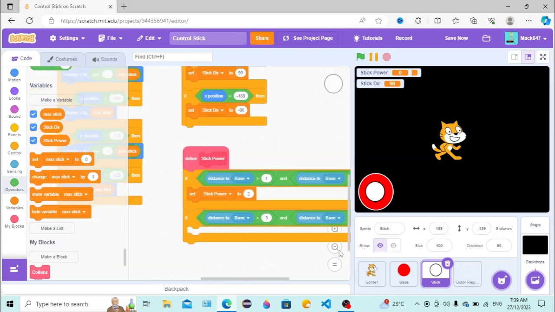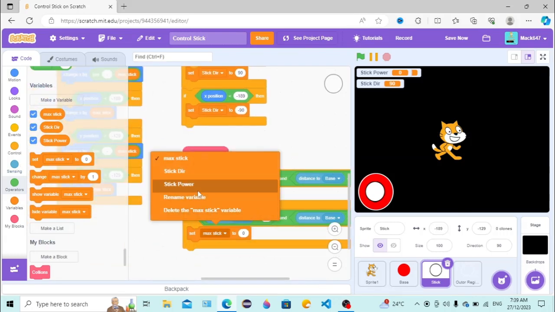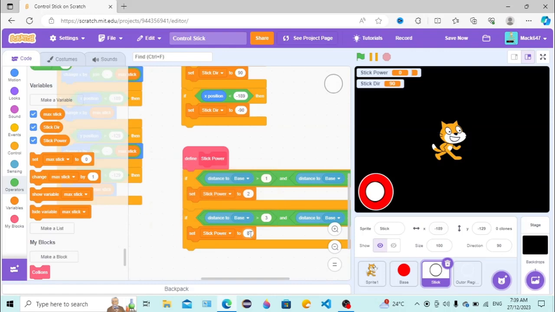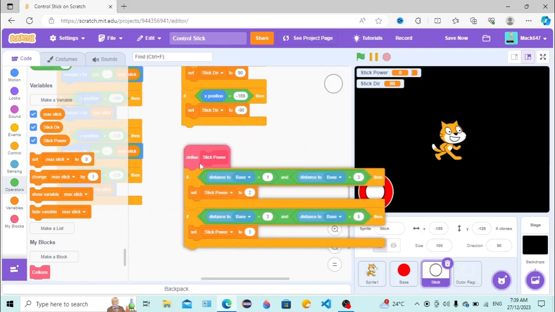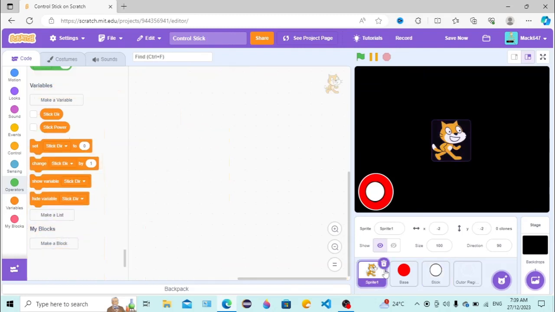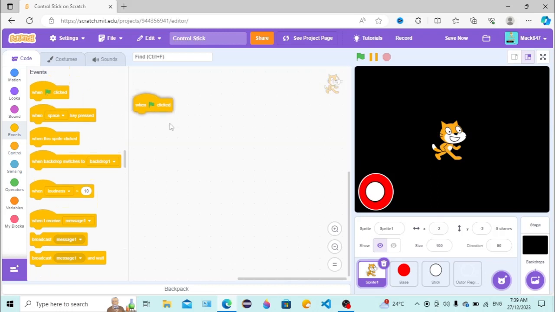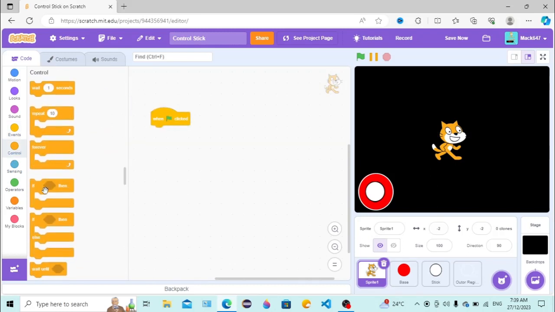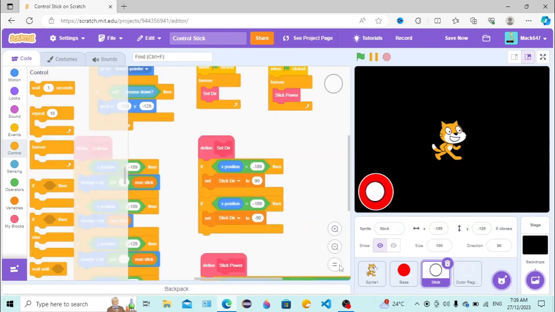And then in this if statement we want to set stick power this time to, let's say, 3. Okay, now that's this thing done here. Let's hide all our variables and click into our cut sprite here. So when this sprite clicked, and forever loop. But we forgot something really important. Go to your stick sprite.